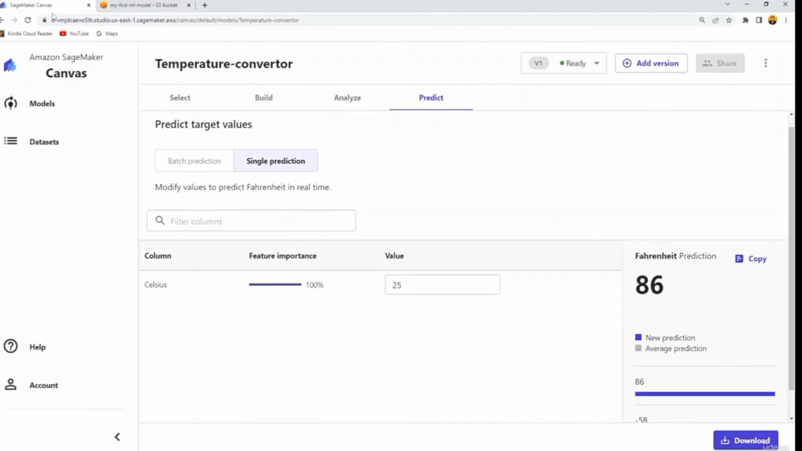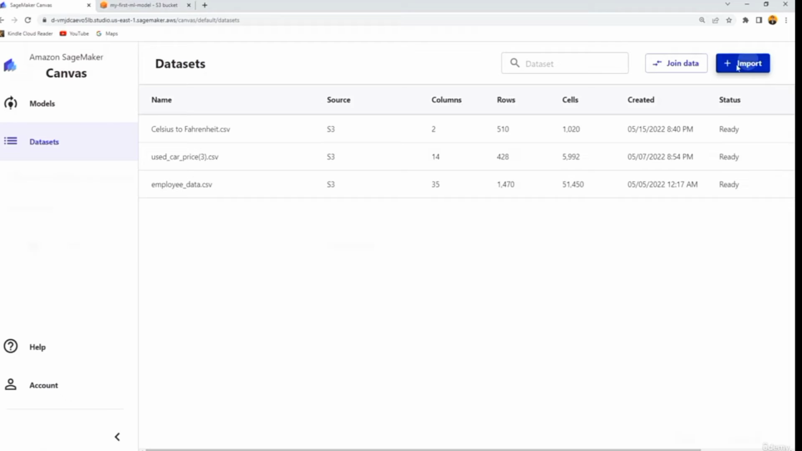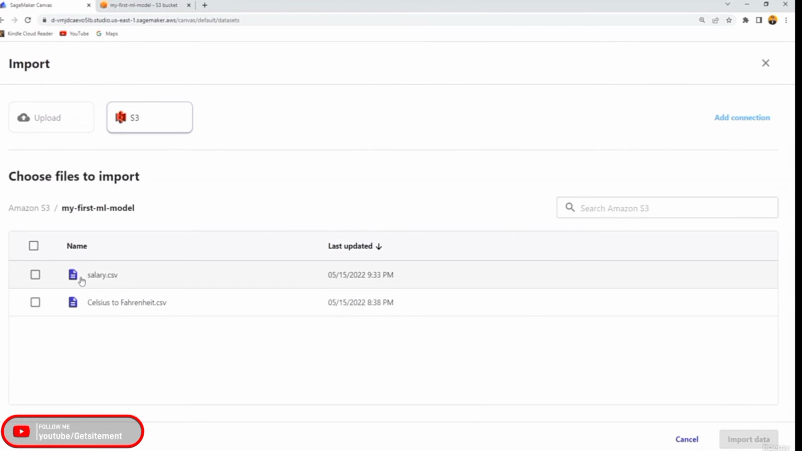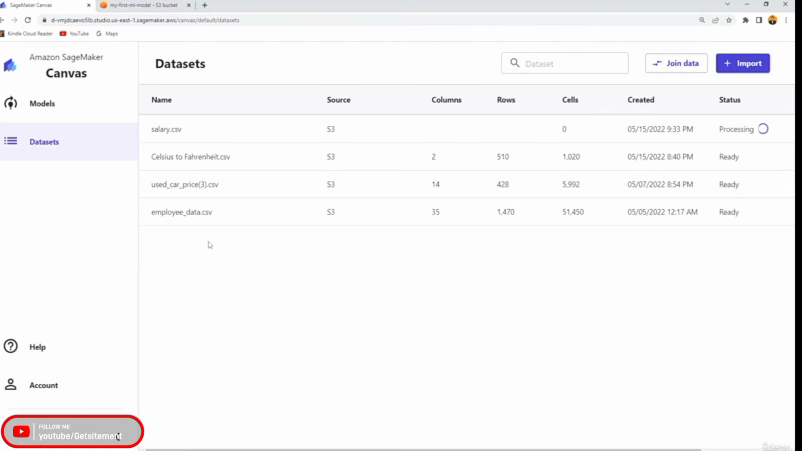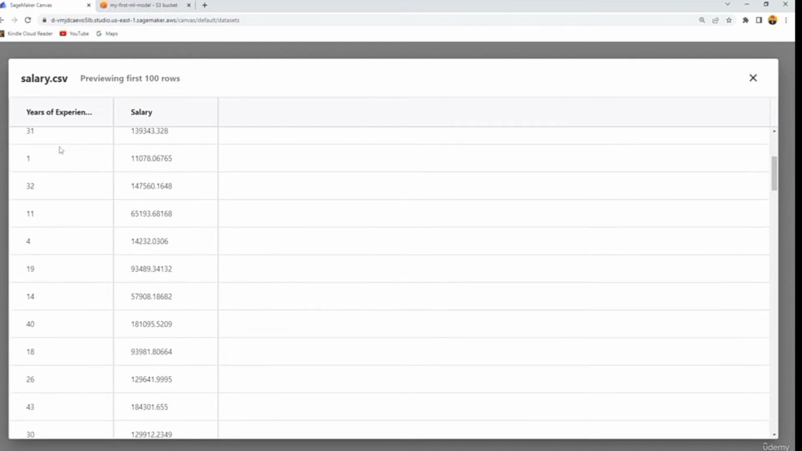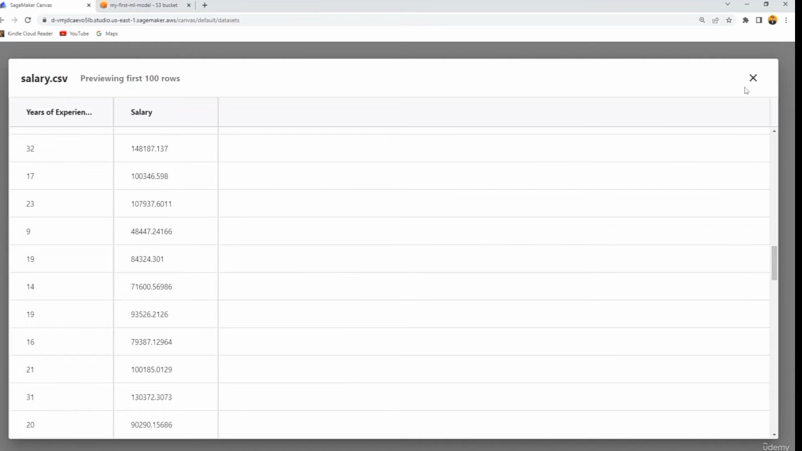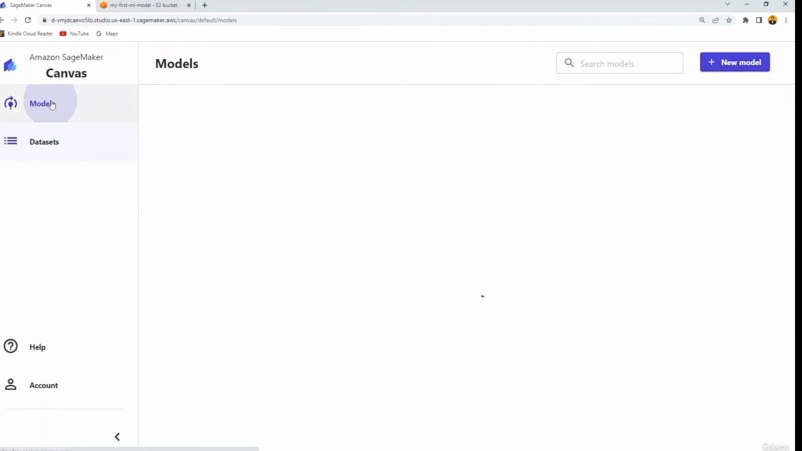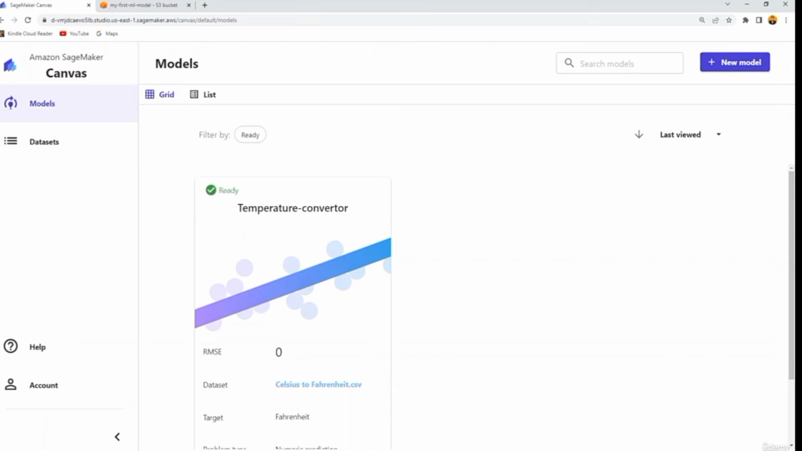Next, we are going to head to Amazon SageMaker Canvas. I am going to go into the datasets, and then I'm going to say import, and then go to my buckets, and you will see that now I have the salary information. You just go ahead and import that data. There we go. That's showing here that it is processing the data right now. Here we go. Now I can click on it, just as a sanity check to make sure that the data was read successfully. Here I have the years of experience, and here I have the salary information.